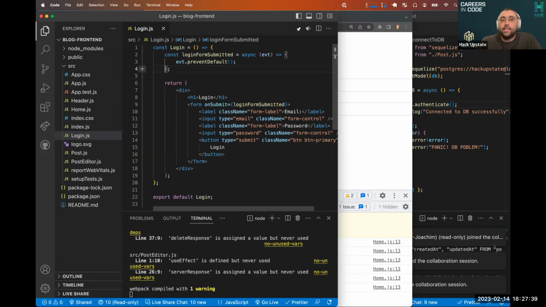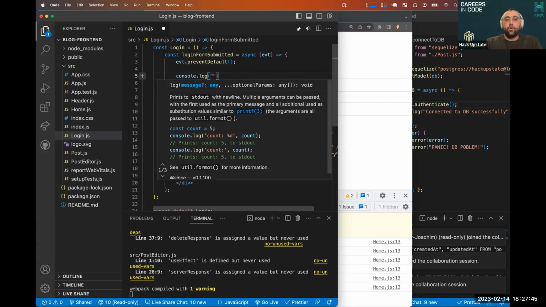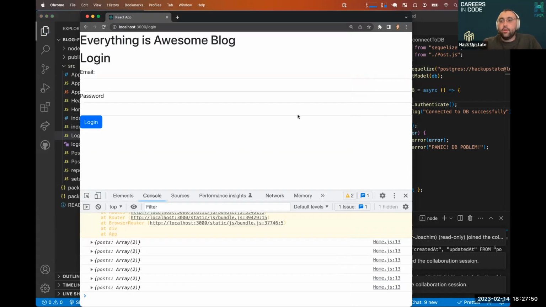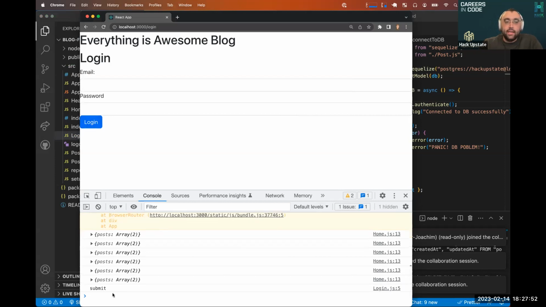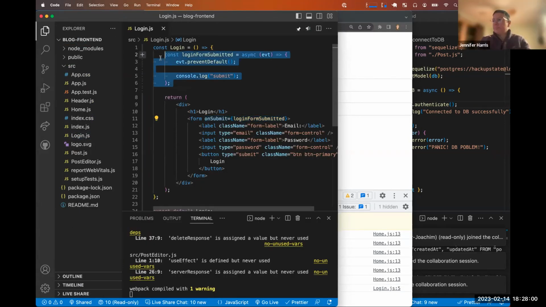So I throw my form submitted in there and I want to make sure this is working. I'm going to console log out the word submit. So I save that, I go back over to the browser, I click the login button and I see the word submit show up. If I don't, I've got something wrong with my onSubmit here or my function up here.